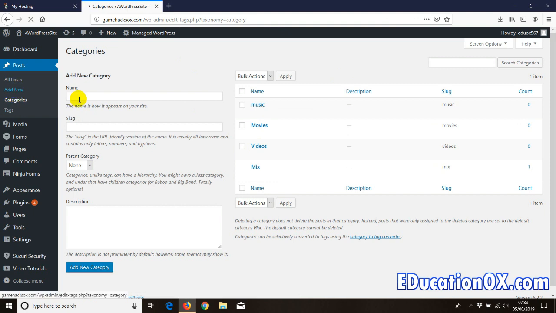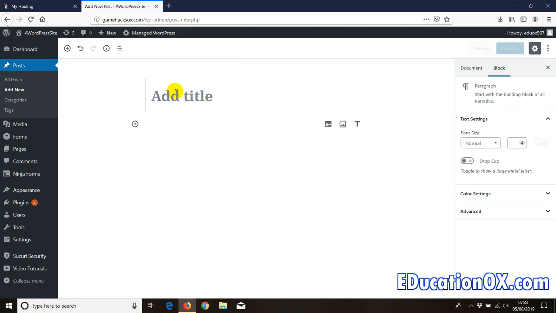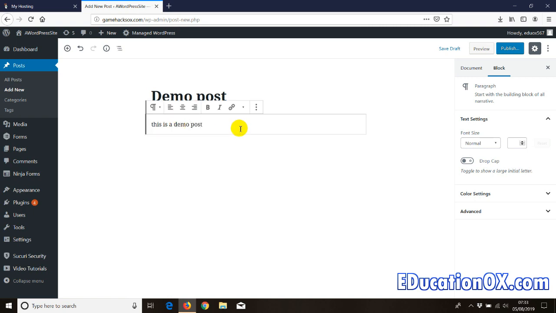For example, I'll add new. When you go and publish a new post, you can use the standard one. I'll just use the standard one because you don't need the other one unless you're doing something special about your website. Now for the title, I'm just going to put a demo post, and then below that you can add text, this is a demo post. You can also link anything you want.